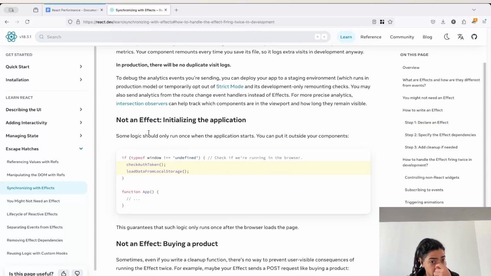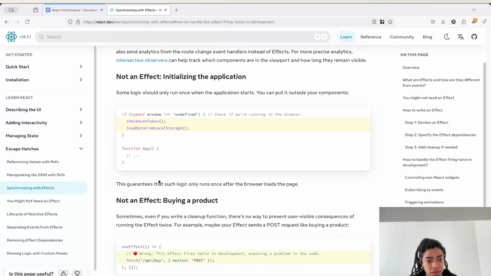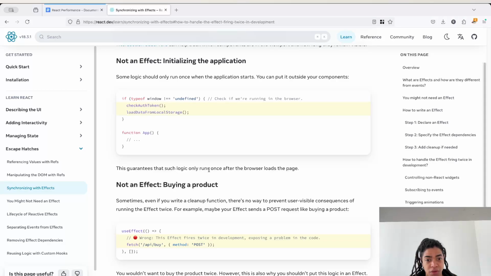And then, well, we look at not an effect, initializing the application. Some logic should only run once when the application starts. You can put it outside of your components. When you need to initialize only once, like this: check auth token, load data from local storage. Exactly. This guarantees that such logic only runs once after the browser loads the page.